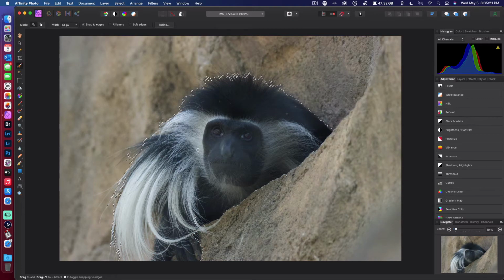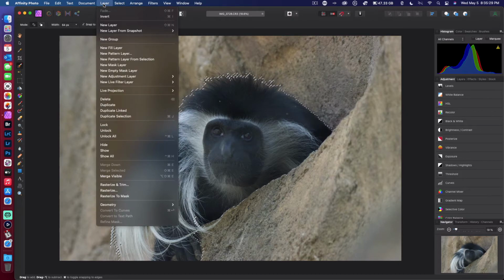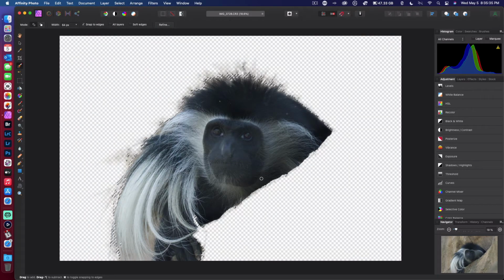Apply. Okay, cool. So it's going to pull all of that, I'm assuming. And then I need to go to like a layer, I think. Or is it a mask? New mask layer. Oh, check that out. I love that.